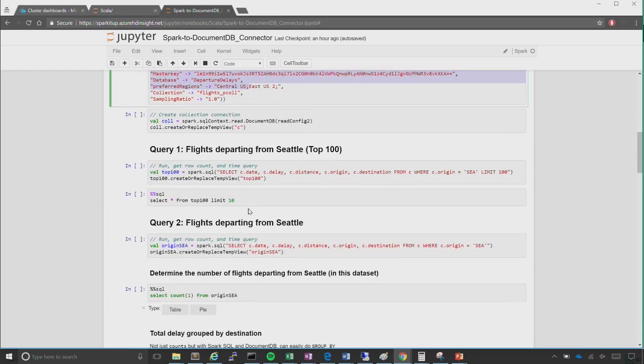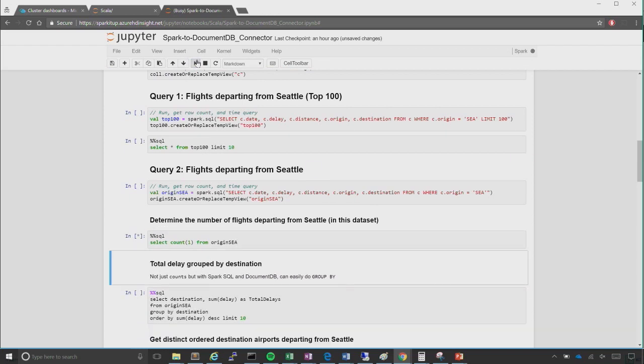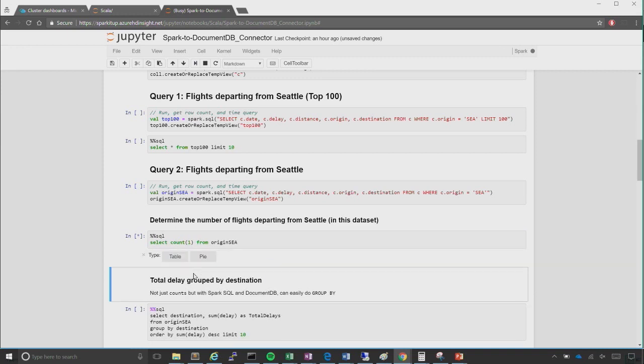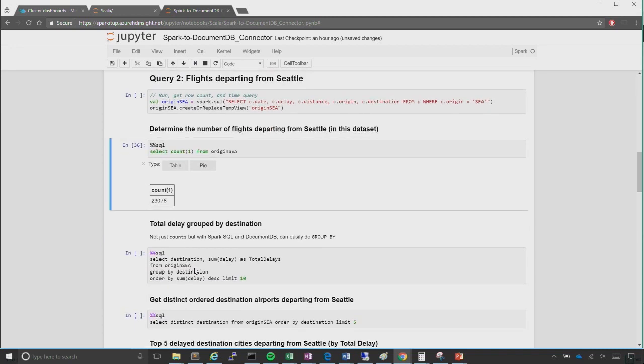But let's do some fun things with this. If you were to just do a simple select of the flights originating from Seattle on this flight data set, you can just do regular SQL from here. And we see that there are about 23,000 flights originating from Seattle in this data set.